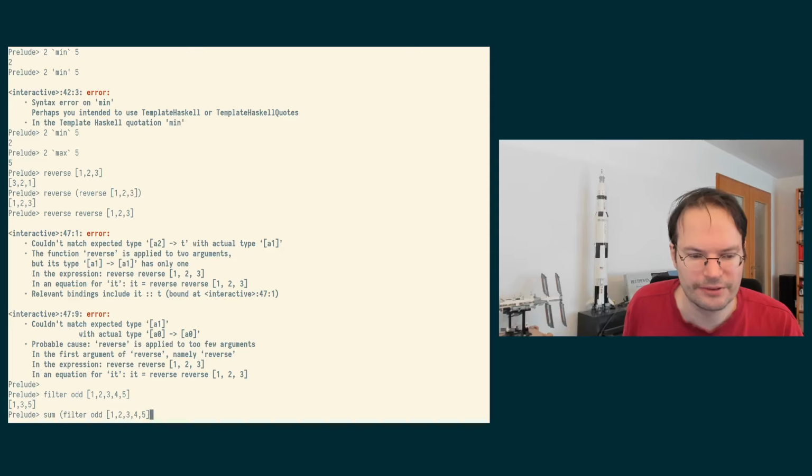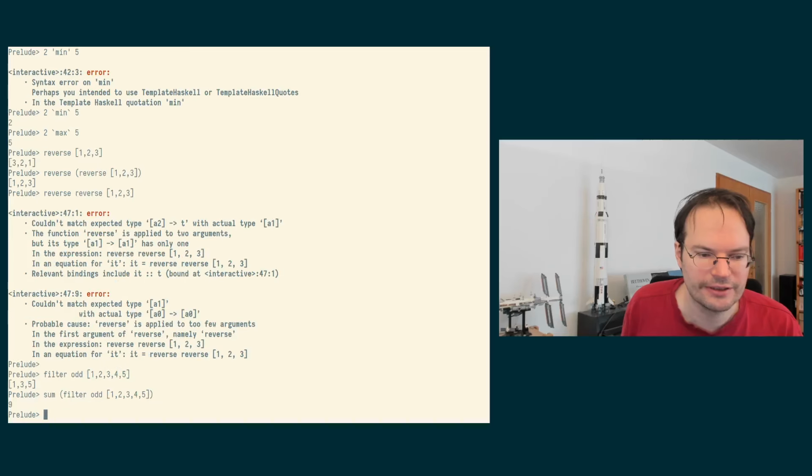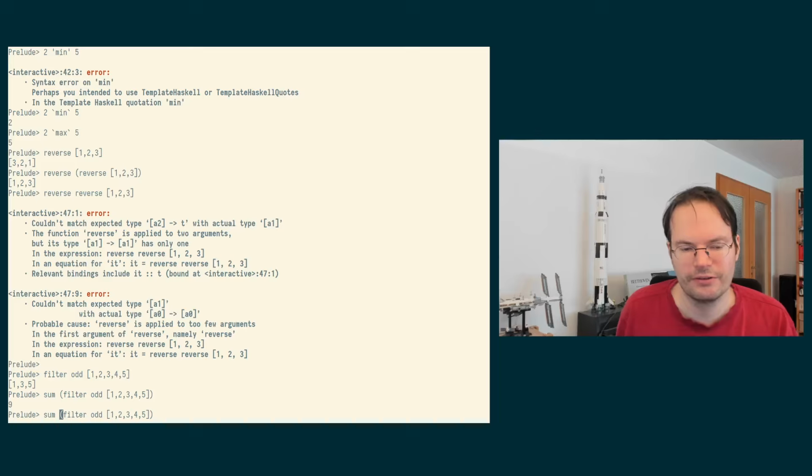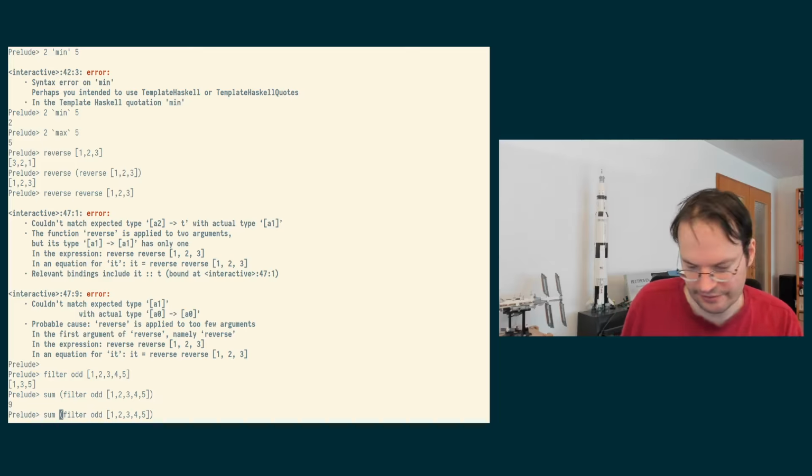Okay, and then if we sum this, sum is a function that operates on a list and sums up all the numbers in that list, we get the sum of 1 and 3 and 5, and that is 9. And again, we have to put parentheses around this call to filter, because the entirety of the call to filter is the argument to sum.